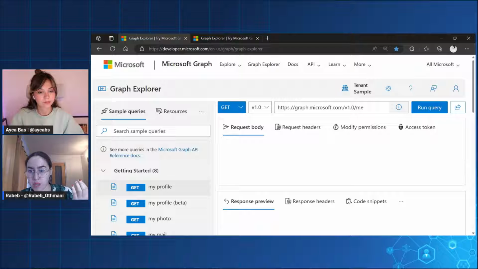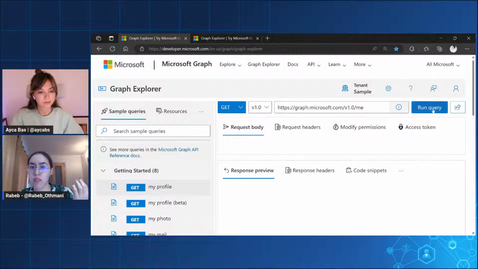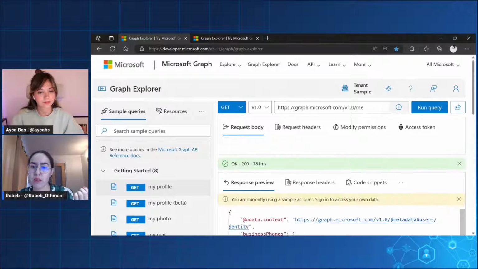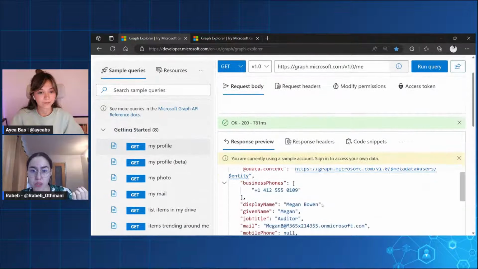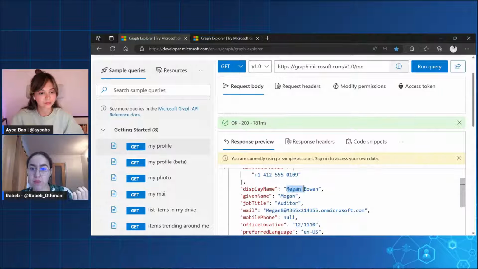Because I did zoom in, if we do this, this is the query that would get me my profile. If I run this, you will notice it's in fact not my profile. If you are testing live with us, you'll be seeing the exact same result as me because it's in fact sample data. There is a warning on top saying you're currently using a sample account. So this is just to give you a feel of some of the endpoints available.